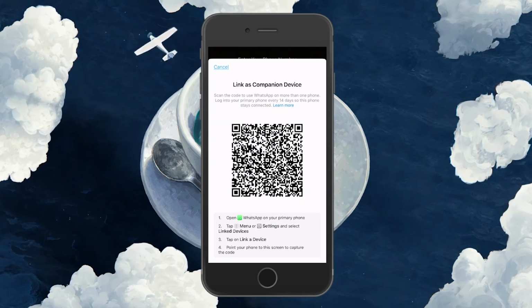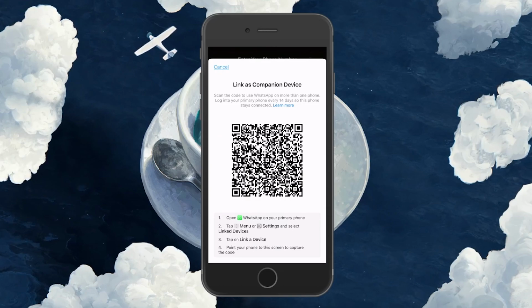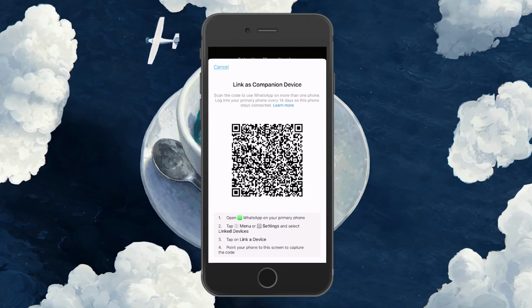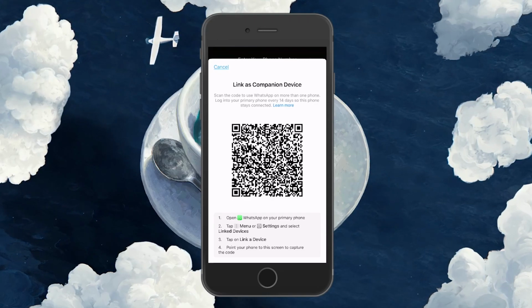If you don't get the Link to existing account option, there's no need to worry. Uninstall the app and then proceed to reinstall it again. For most users, it will resolve the issue.